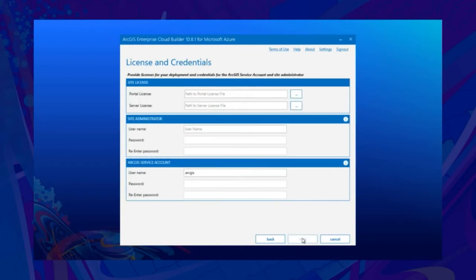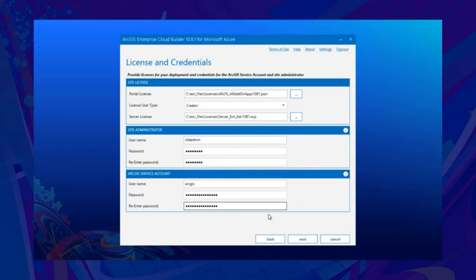Next, we need to provide the license for our deployment and credentials. We can upload our portal.json license file, select the license user type creator, and also upload our ArcGIS server license. We also need to provide a username for the site administrator. This is the user we will use to log into the portal for the first time. Next, add the ArcGIS service account.